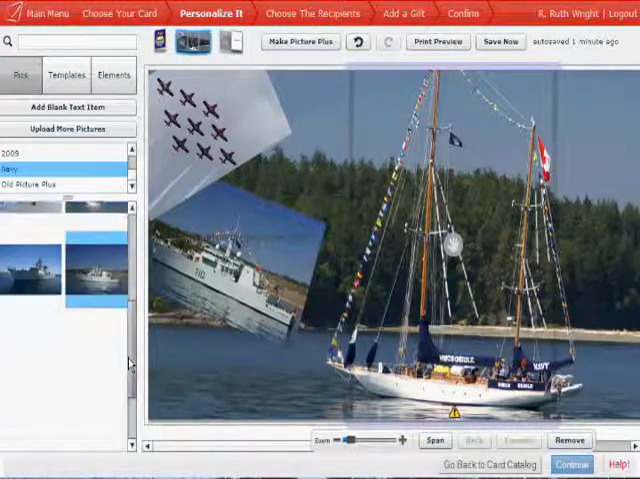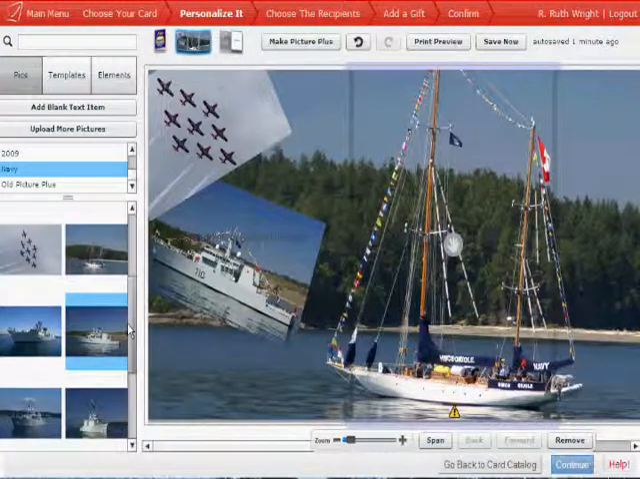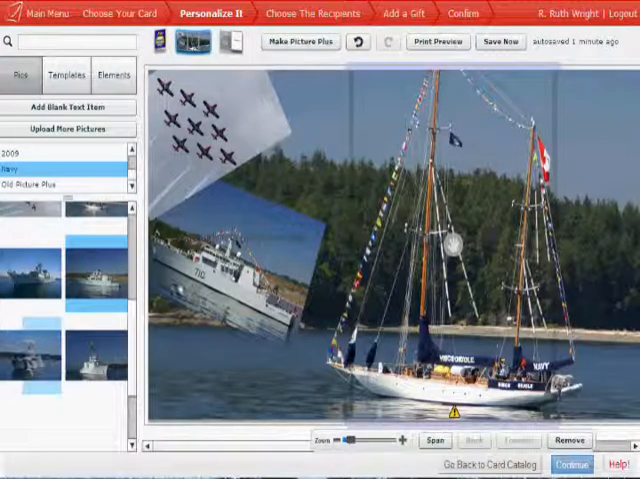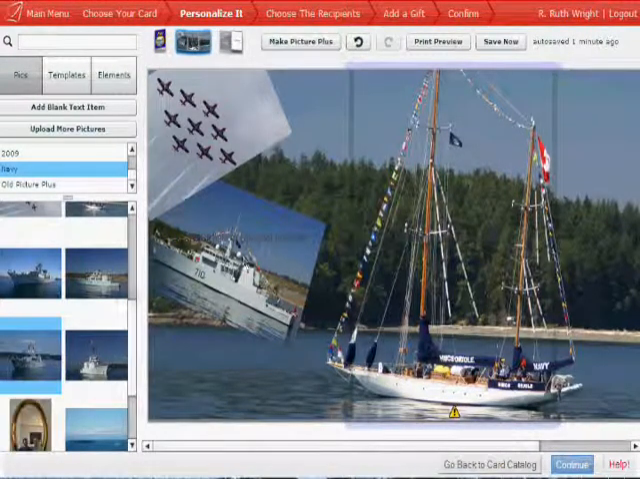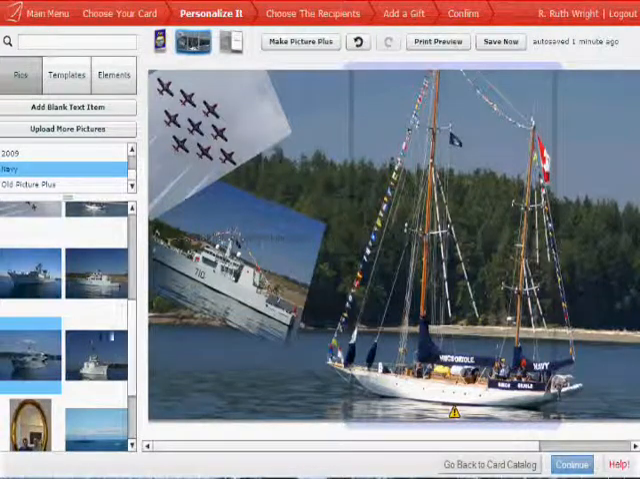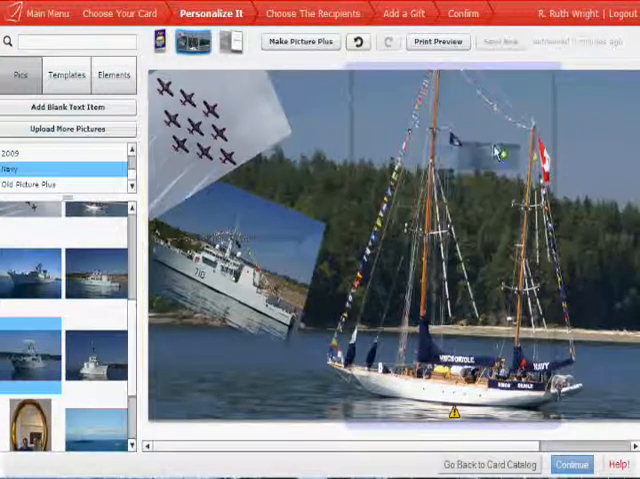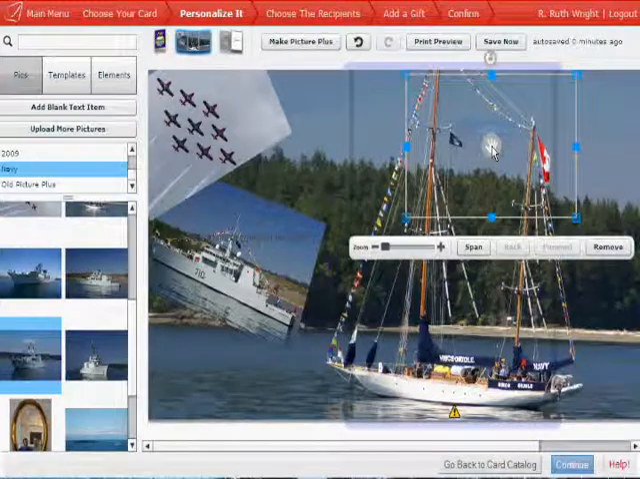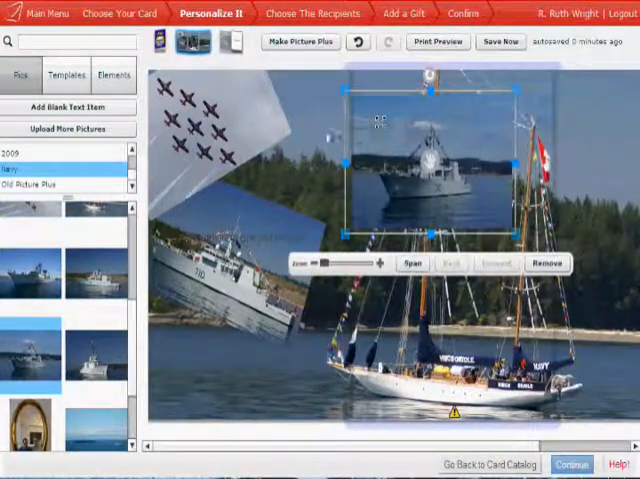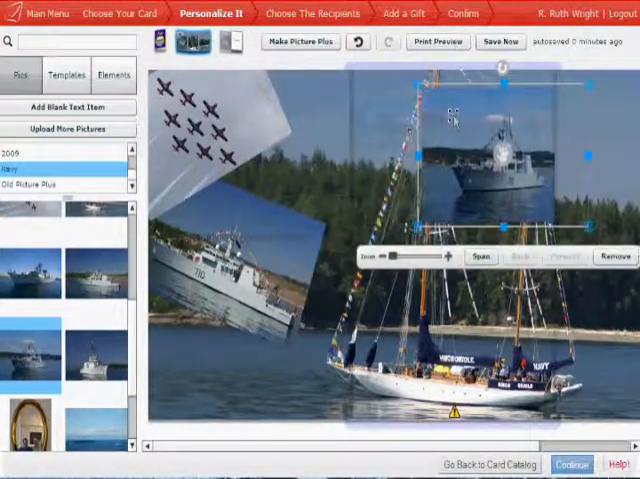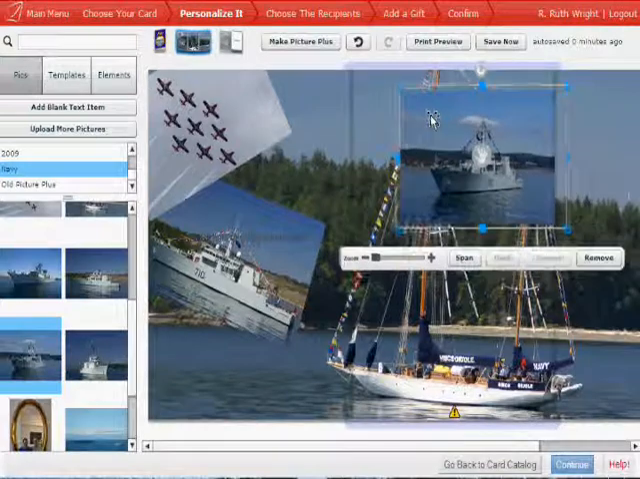Now we have the center panel here, and I'm going to put a picture on the center panel just to show you how to do that. So just pick another ship, bring it over, and drop it on the panel. And you have to drop it on the panel that you want it on, because if you drop it somewhere else, it won't allow me to drag it onto another panel. So you just have to drop it on the panel you want it on.